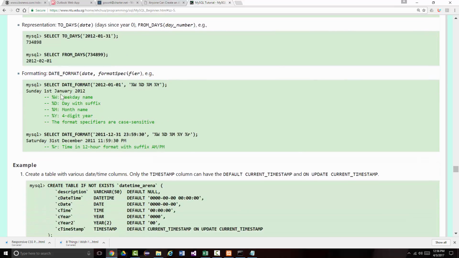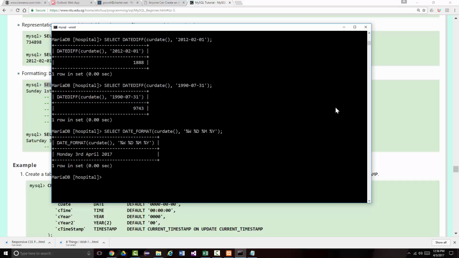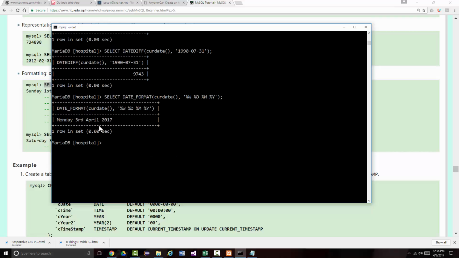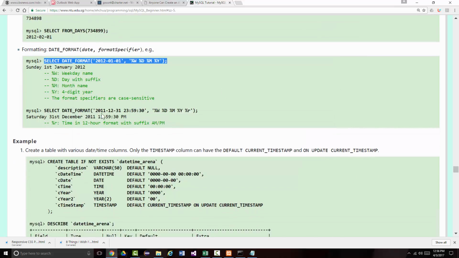You can do formatting for the date. And again, instead of doing it like this, let's format the current date. And as you can see, Monday, 3rd April 2017. And there are a lot of different ways that you can format this stuff. All right.